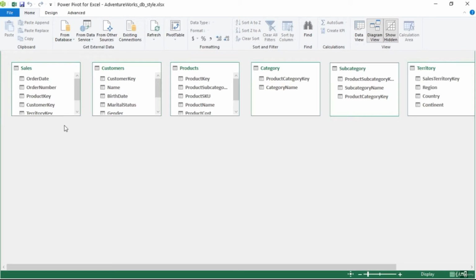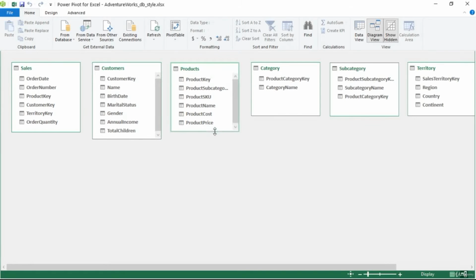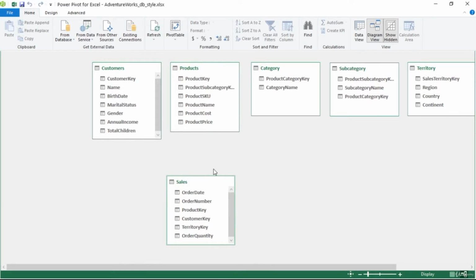So before I move forward, let me do one more thing. Let me resize them so that I can see all the fields that are available in these tables. And now I can see all the fields that are available in each of these sheets. And finally, let us do one more thing, and that is bring down the table where we need to fetch all the information.